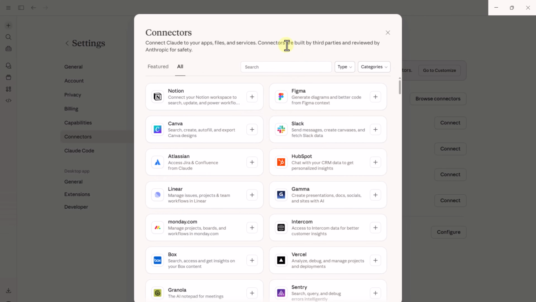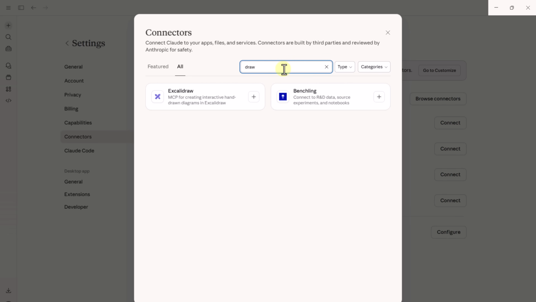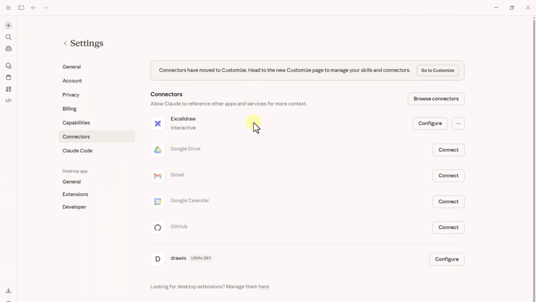These are the connectors which are built by third parties and already reviewed by Anthropic for safety. You can just use any of the connectors from here. As of now, if I search for Draw.io, then there is no connector as such, but there is a connector for Excalidraw. So let's get started with Excalidraw. I'm just going to click on connect. And you can see it is already over here.